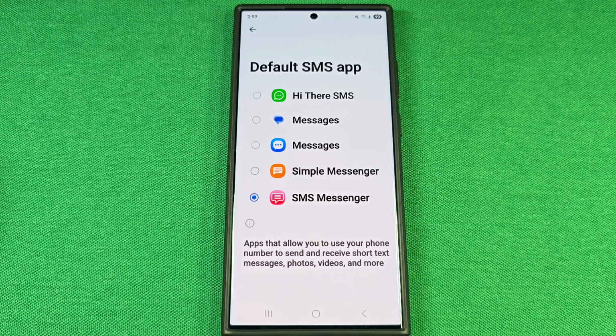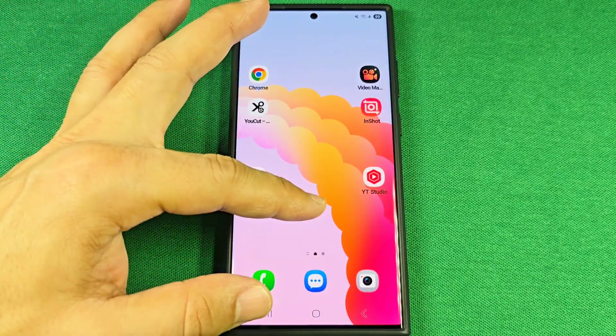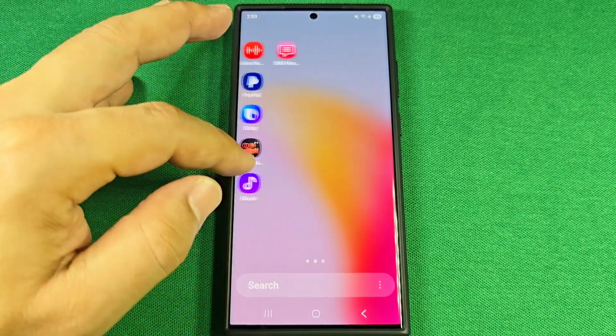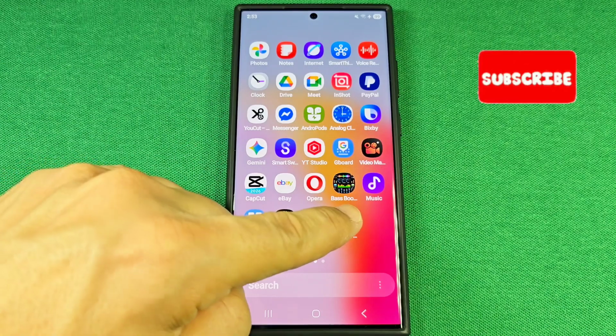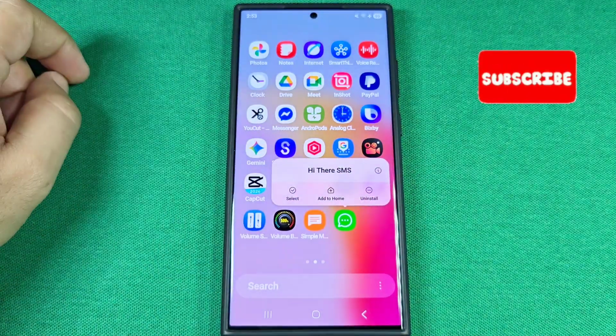And of course, if you have too much of them and you don't want them, you can just go into the home settings here and find the app that you don't want. So maybe I don't want this one here. Long press it like this here and select uninstall, and it'll remove it for you.